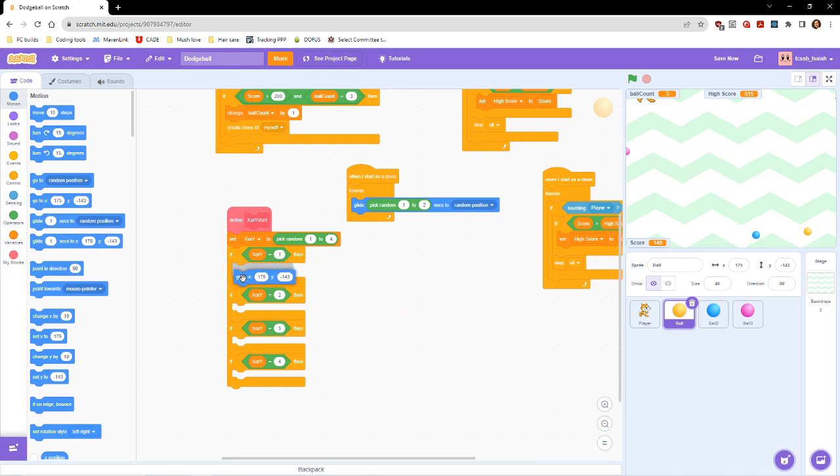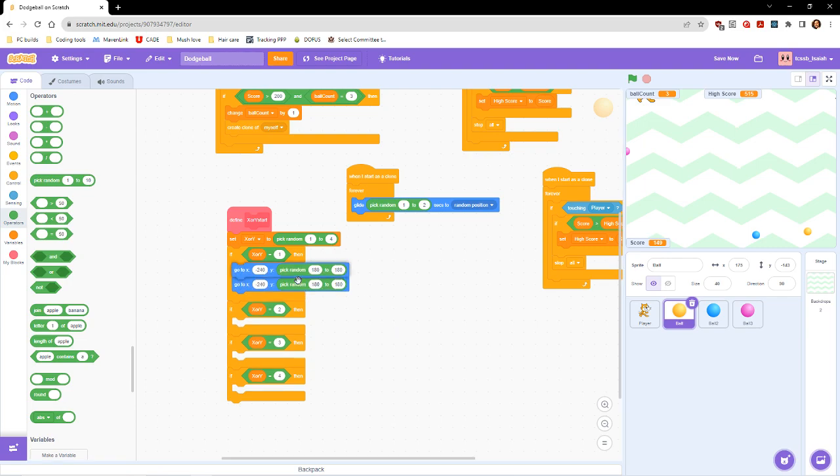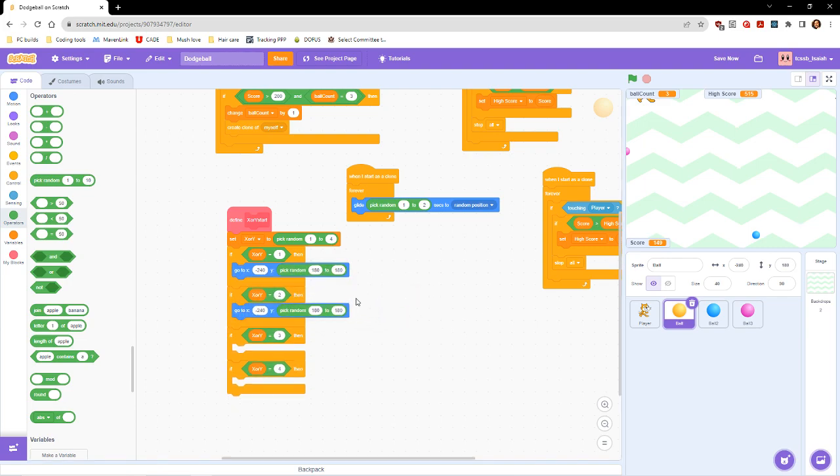So what we're going to do is we're going to say if it rolls a 1, it's going to start at this edge. So we want to say go to -240. But then we want it to go to a random y value that is within the range. So we're going to say pick random -180 all the way to 180. Right. And we're going to do that again.